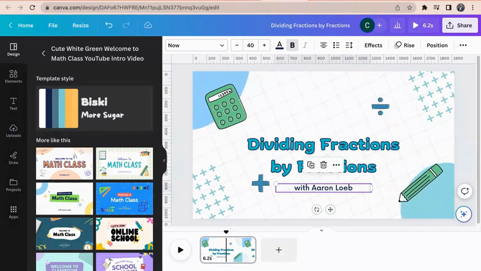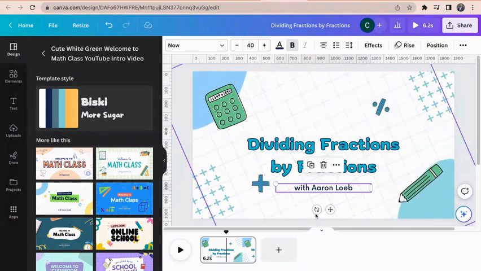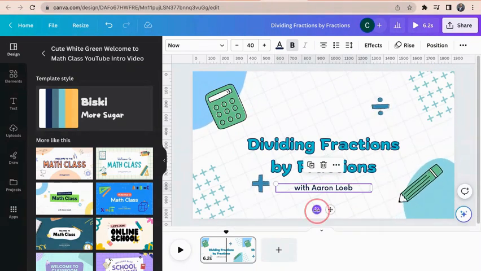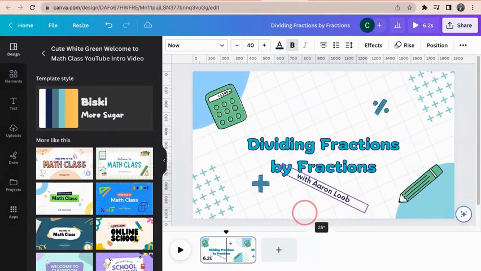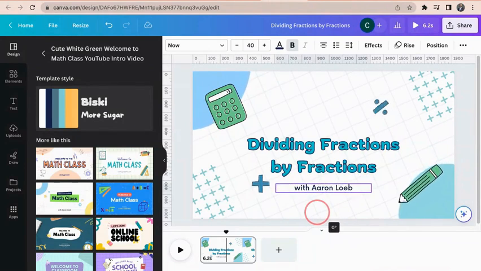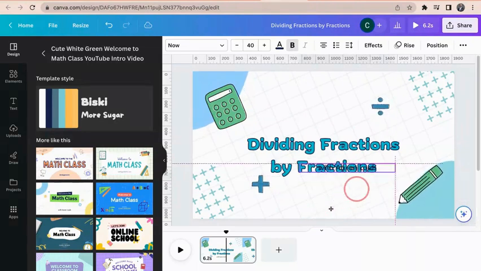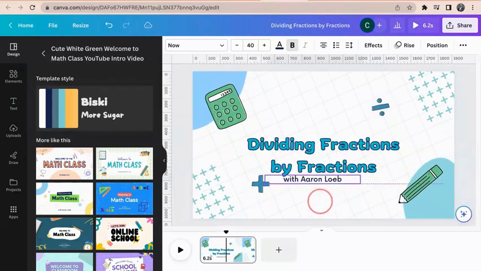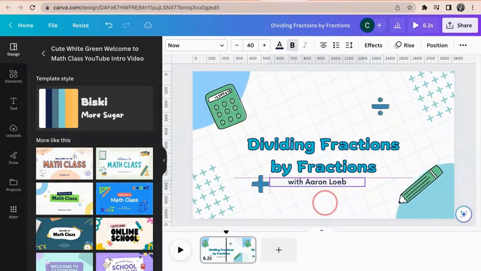So how to move elements around: two things pop up. There's a couple of circles that allow you to rotate it, or a couple of arrows. You can rotate things pretty easily. We might need that a little bit later on when we do arrows. And then also there are these four arrows, and that allows you to move it wherever you need it. So we want to move this up just a little bit, dividing fractions by fractions, put in your name, John Doe.